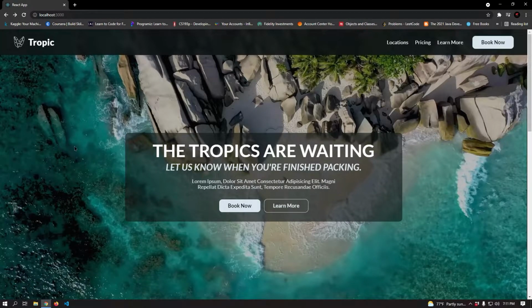Today, what we're going to be doing is building out this entire website right here with React.js. So what I'm going to do is bring you through a demo of the website, show you the functionality, the design, and the responsiveness of the website. Yes, it is mobile friendly. And then after that, we're going to get straight into the build.